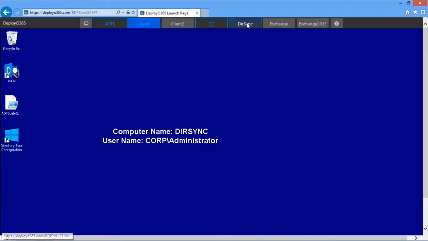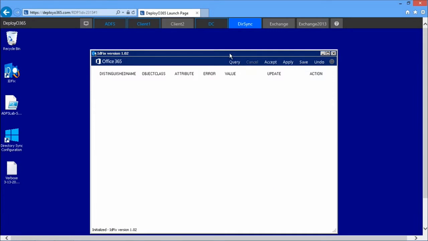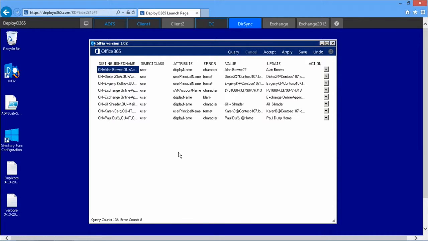I can actually go to my DirSync appliance or server or on my DC now, and I can see that I have ID Fix loaded. And I can bring up ID Fix. It's telling me, please, we want you to read this, make sure you understand. This is for the IT administrators. It's something that can do work and change your environment. So I have a very simple ID Fix version here, and I'm going to query into my AD.